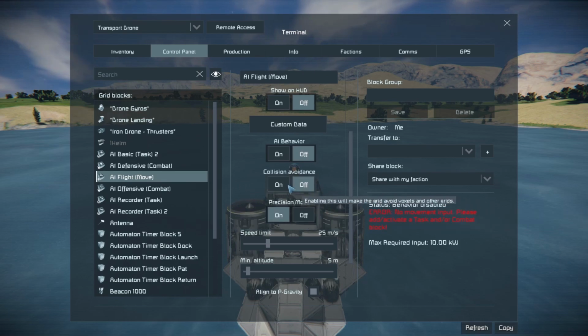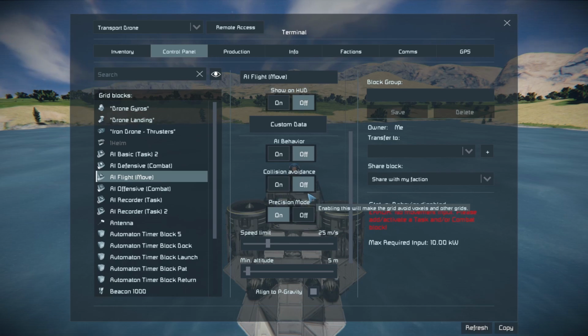Now, collision avoidance is off because when you're trying to dock your ship, if collision avoidance is on, your drone will try to avoid whatever it's docking to. So it'll never be able to hit that docking point because it's trying to stay away from the bigger ship and somehow get to a point that's right next to the bigger ship. So it can't get there. It's not allowed to.